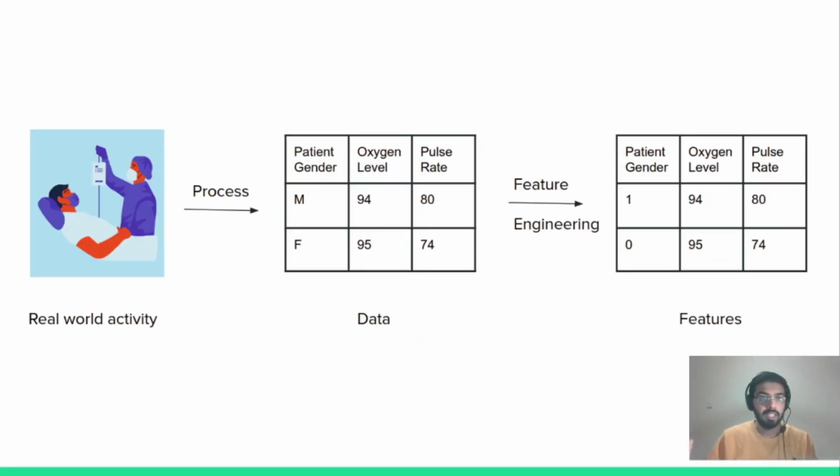Now let's take a look at the example I was talking about. Earlier we saw this example, but I intentionally omitted one part of the process because I was trying to show you features. But in the real world, you might not directly go from real world activity to features. More often than not, you store the real world activity as data, and then you go through an entire feature engineering process and convert that to features.